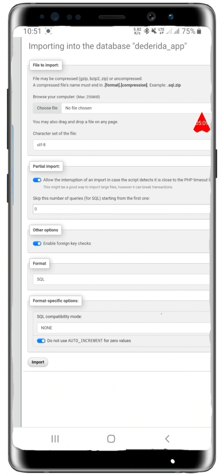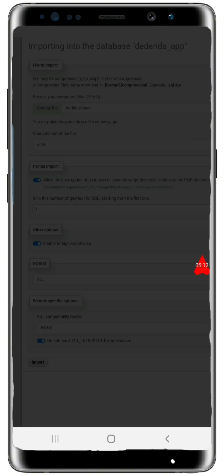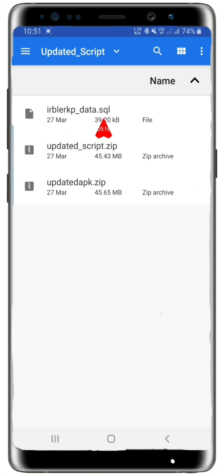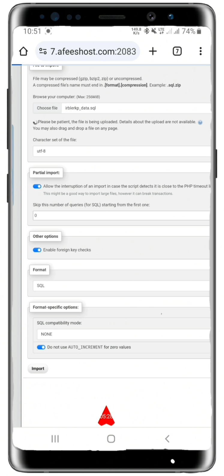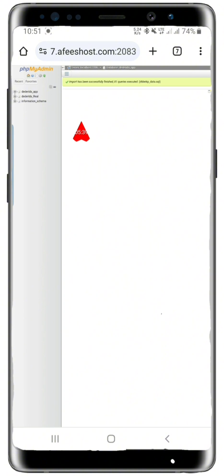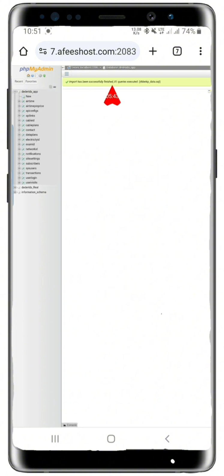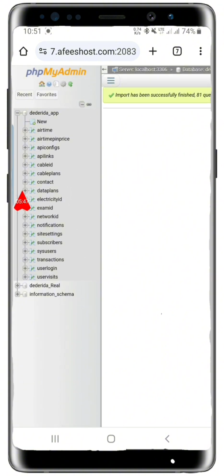So you need to just import the file. As I told you, you need to click on import, then click on choose file. Go to your file manager and select this SQL file. This is the SQL file. I will give you access to this. As I told you, you need to just click on import.